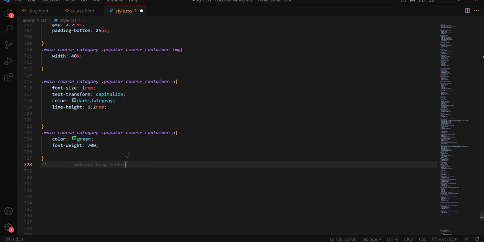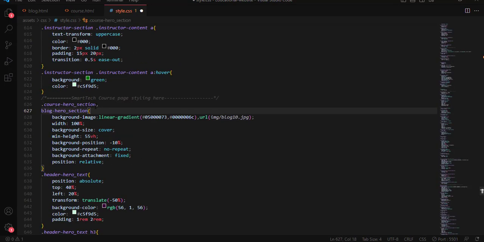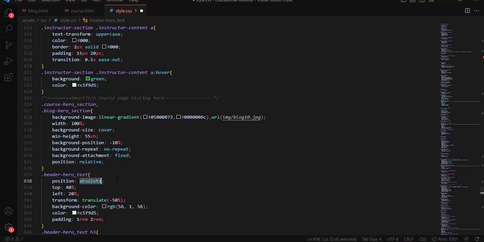First, let me add a comment over here. Better to put over here. So here we have the course hero section. Here we have the style for the course hero section right here. We have background image. We have the width for this background image right here. And we have the position relative, right? And background attachment fixed. Background repeat, no repeat.